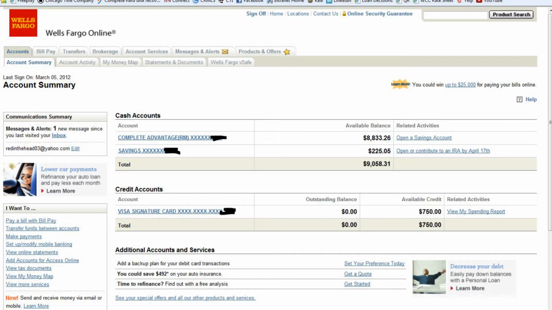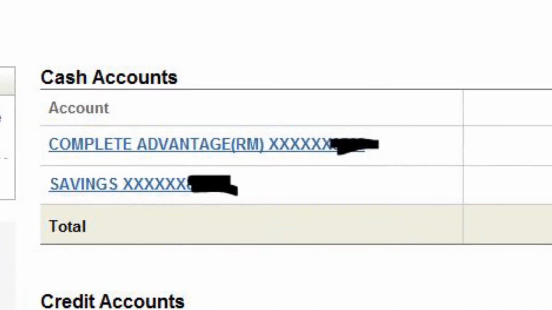The reason we need a full bank statement instead of a summary is because there's a lot more information on that statement than there is on a bank summary. So in this example, each website will be different, but you can get a basic idea. When you log into your online account for most banks, you'll be able to see different accounts laid out here. For example, Complete Advantage Checking and then Savings.